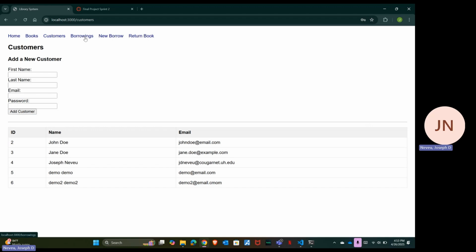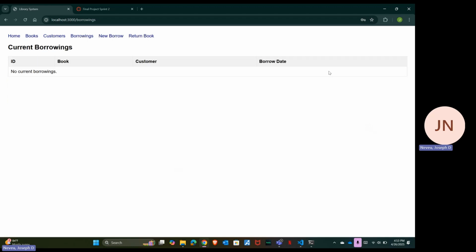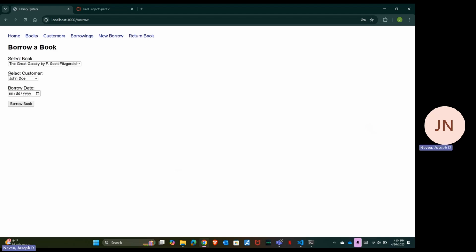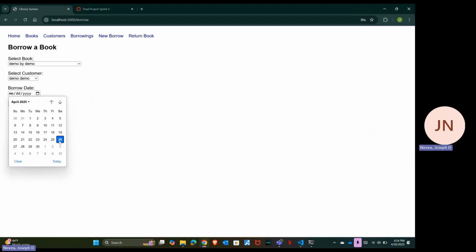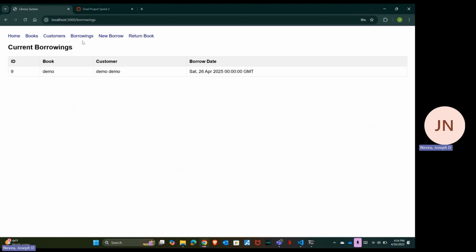So when you're going to the borrowings page, if there's nothing borrowed yet, then it's not going to display anything. It'll tell you no current borrowings. So we go to a new borrow, and it'll show you the books that are available to borrow. You pick the date, you click borrow book, and it updates the borrowing page right here with the new information.